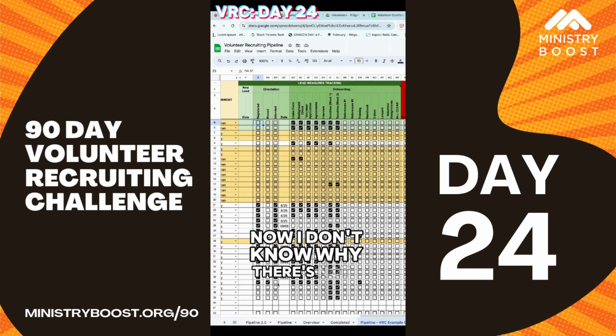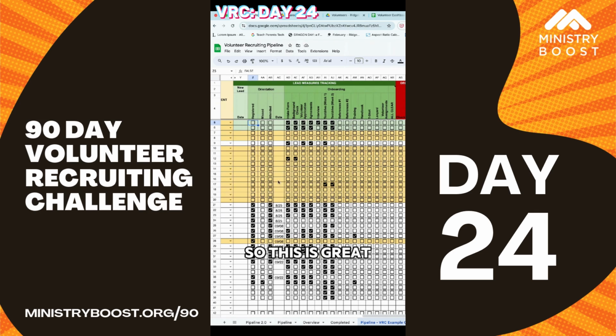Now, I don't know why there's not a date here. It should be here, but this is just a way that everybody on the team can know exactly where everybody is in the process. Look, see, I've got upcoming orientations here you can see. So this is great. Then also, here is the nitty-gritty of volunteer onboarding.